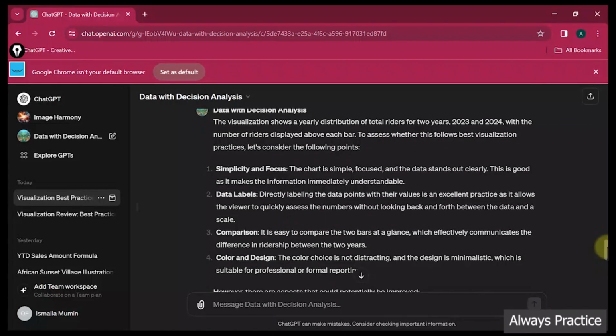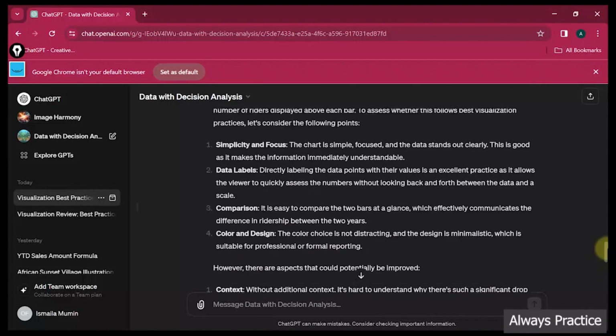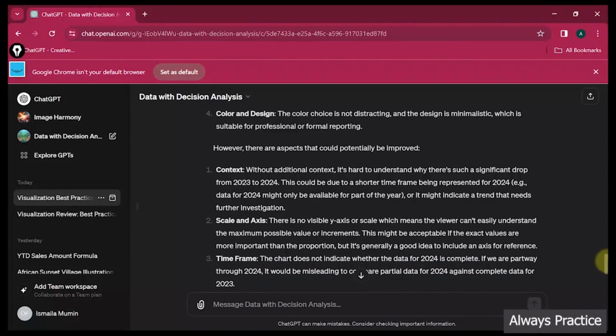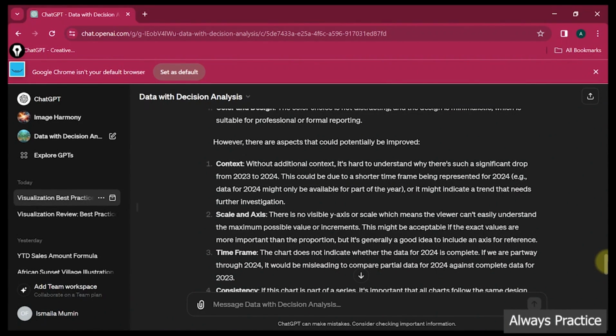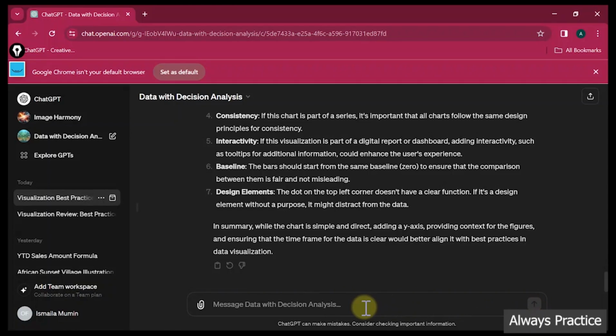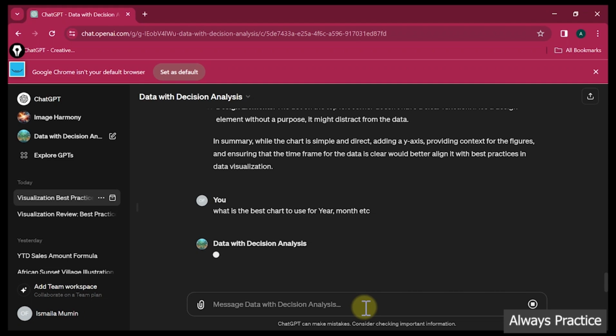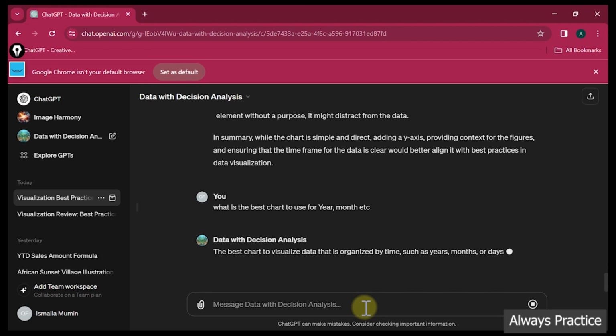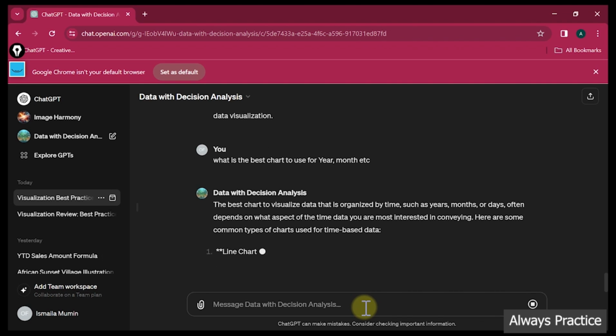So you can go through all you have right here to look at what it is that you have to improve on. You understand? So you can further ask a question. What is the best chart to use for year, comma, month, etc.? So now it's going to suggest to you the kind of chart that could be used for it. And the best one is what we're going to go with.